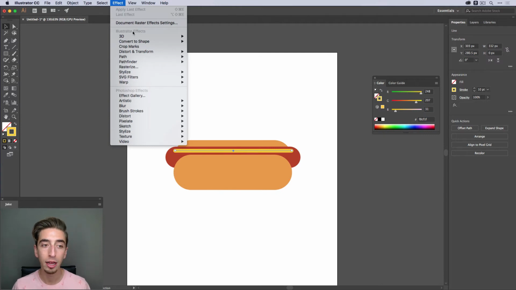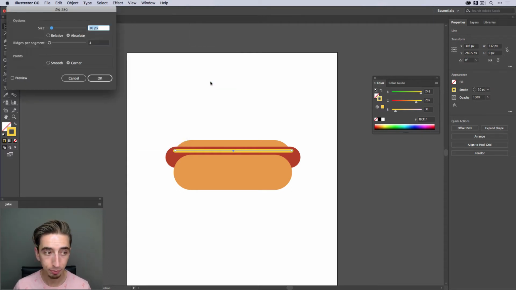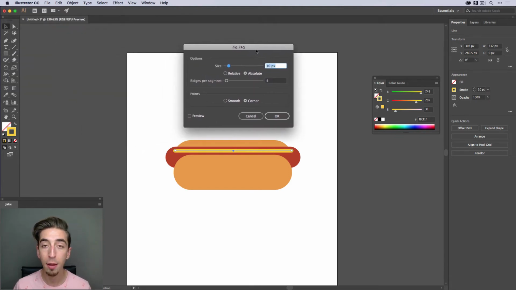You can see that we have Illustrator effects and Photoshop effects. Don't worry about the Photoshop effects. We're going to get into the difference between these two categories later on in the course. For now, I don't even want you to worry about all of the different things. I'm just going to come down to Distort and Transform and find this one particular effect I want, called Zigzag. Click on that, and I have this zigzag panel show up.